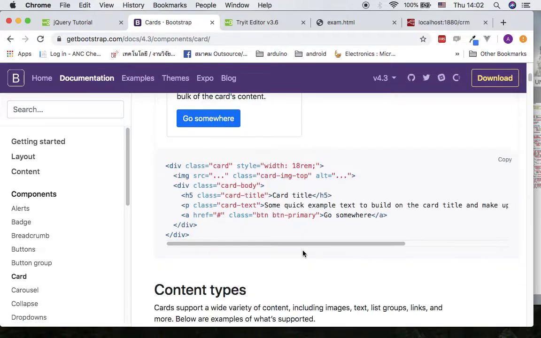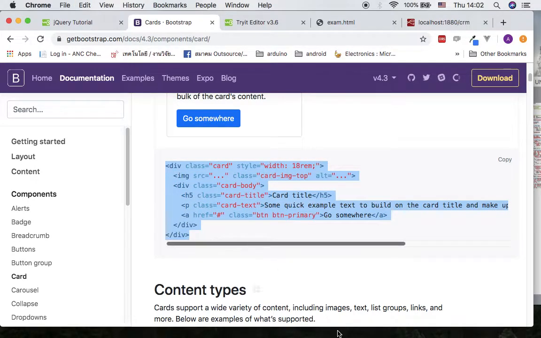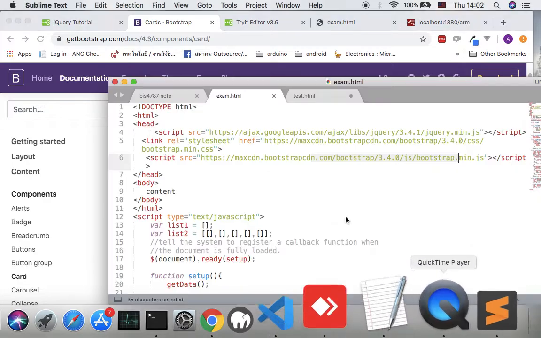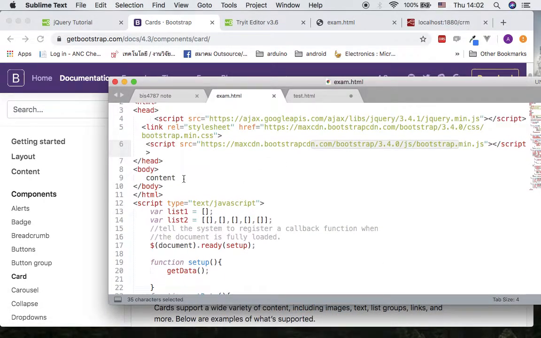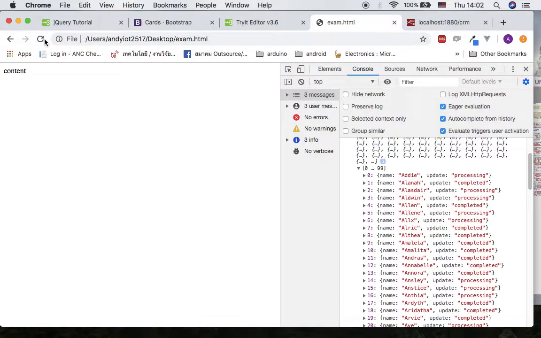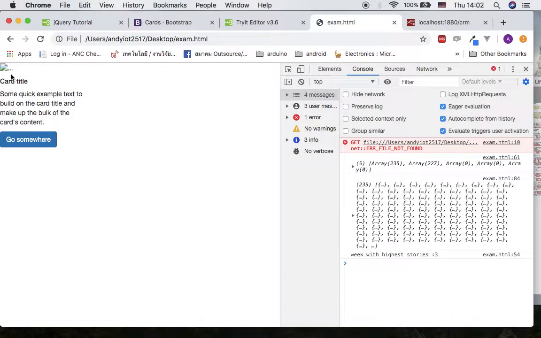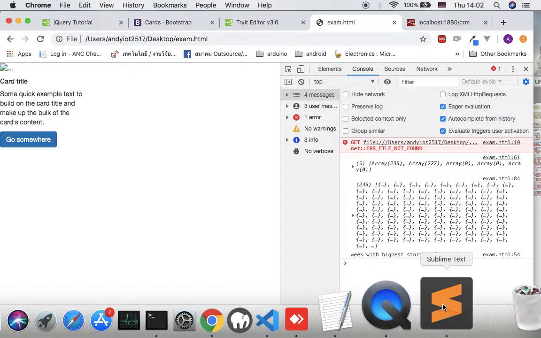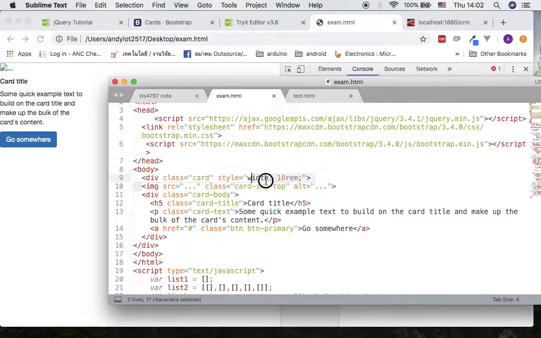We have title text, so I'm going to take this and put it in my work. In the body part, I copy and paste here. Okay, just keep it like that and then test the result. That's the card. I don't need the picture, so I can take that picture off.